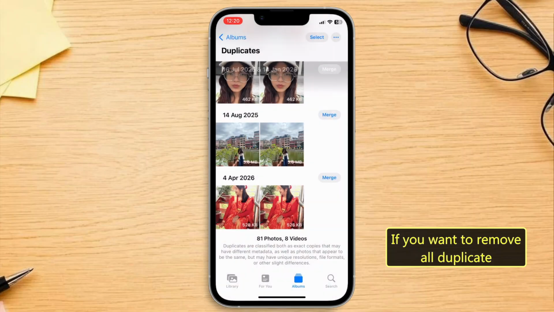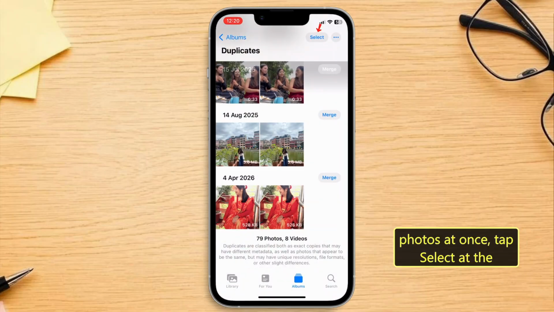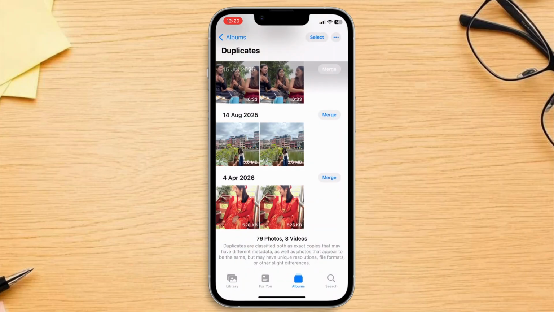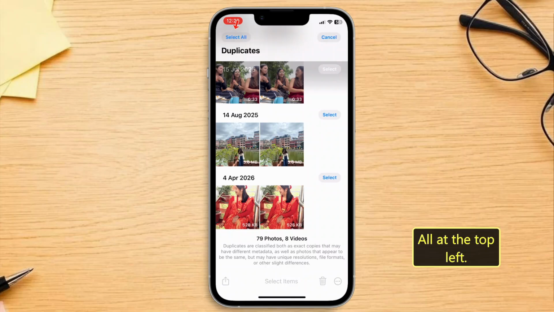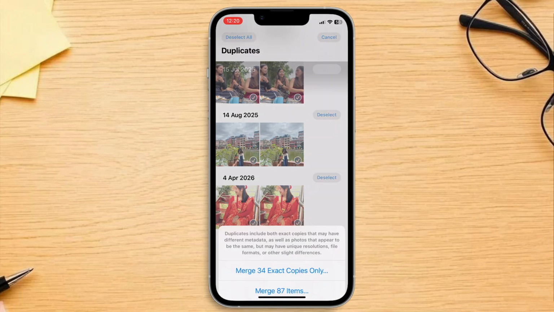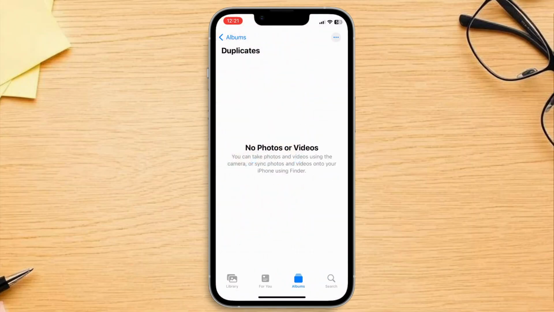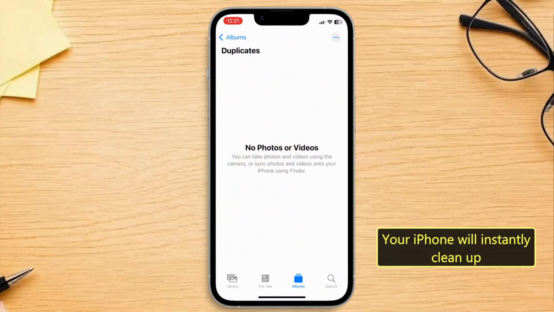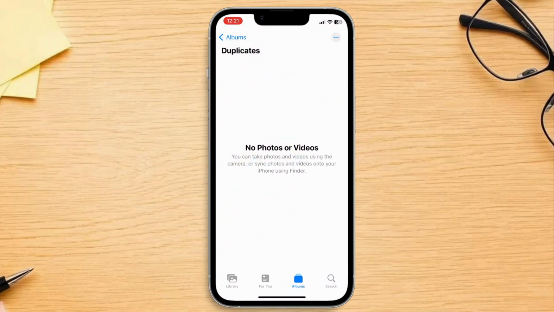If you want to remove all duplicate photos at once, tap Select at the top right corner. Then tap Select All at the top left. Now tap Merge at the bottom and confirm the action from the pop-up menu. Your iPhone will instantly clean up all duplicate photos and videos.